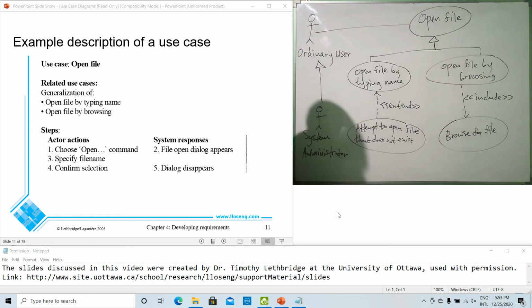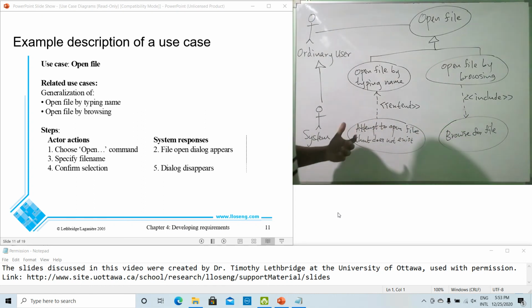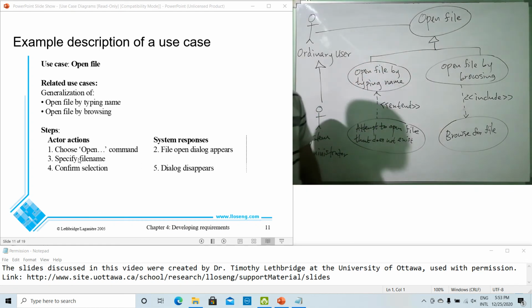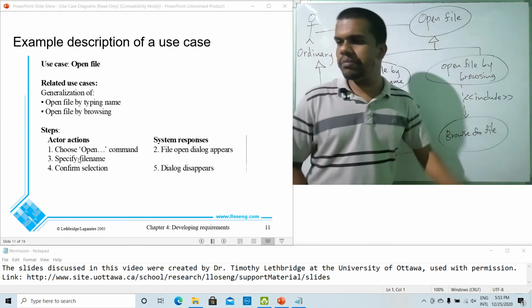We specify file name. We have not shown how it is done. Specifying file name by typing name is described here. By browsing, it is described here.